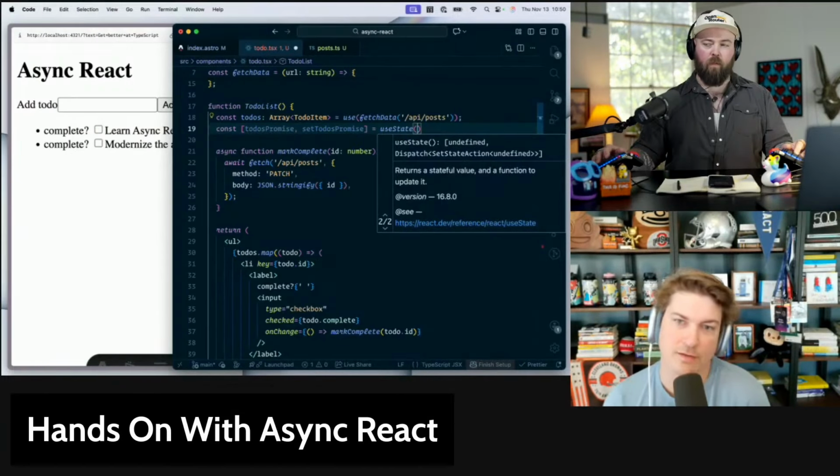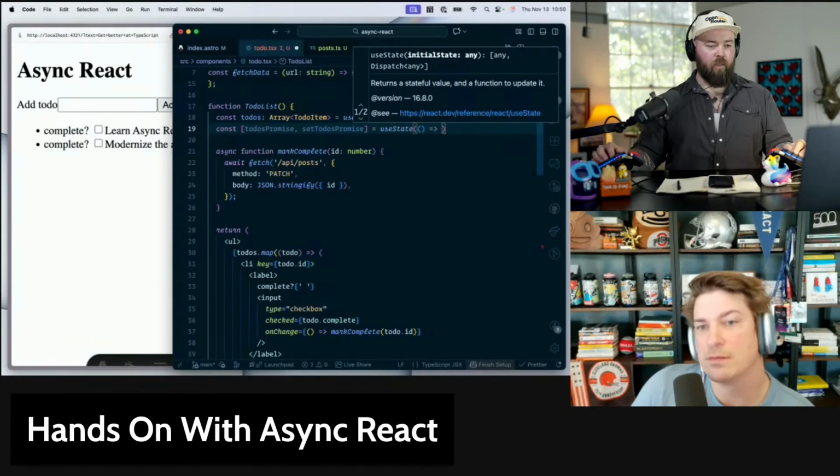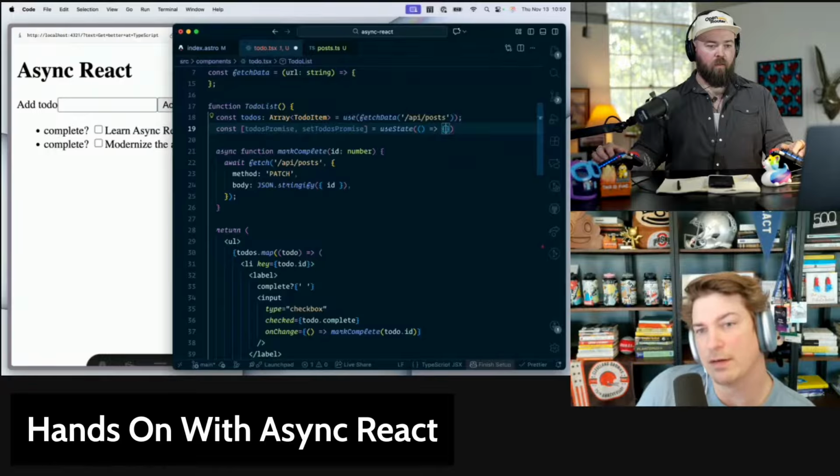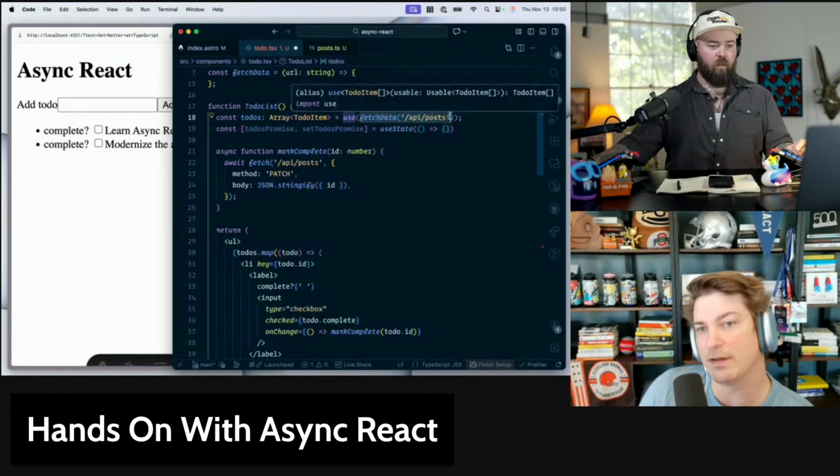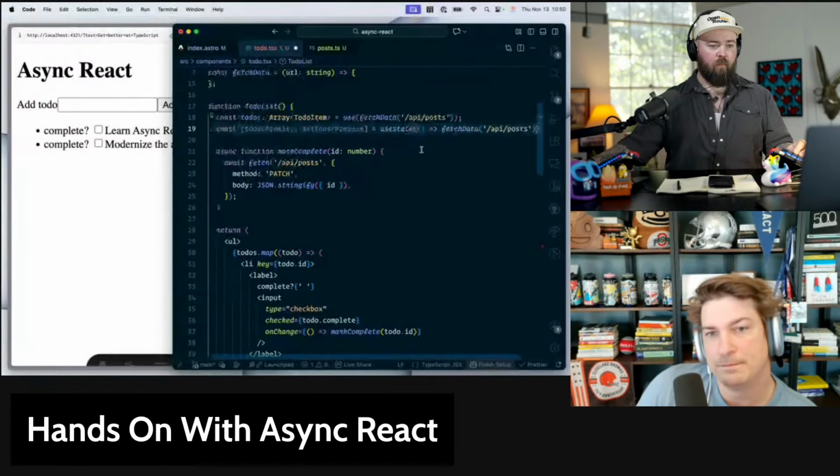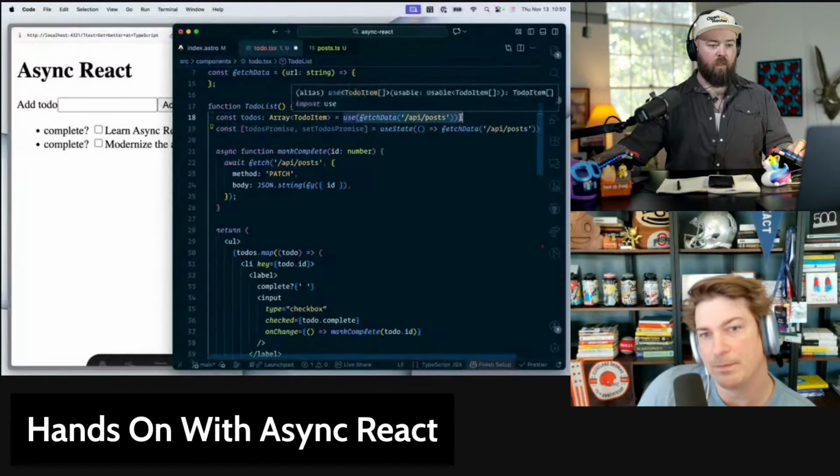You have to walk me through that. Yeah, just pass a function there. Oh, I got you. Okay. And then return, and then move your fetch data request into there. So what we're going to do is store that promise in state. Okay. And I'm not using this anymore? Nope. Okay, so this goes away.